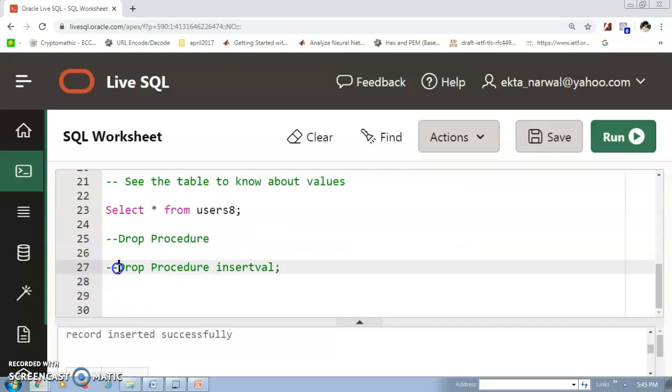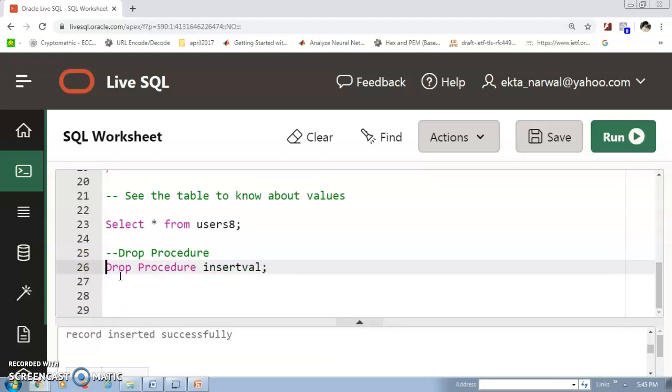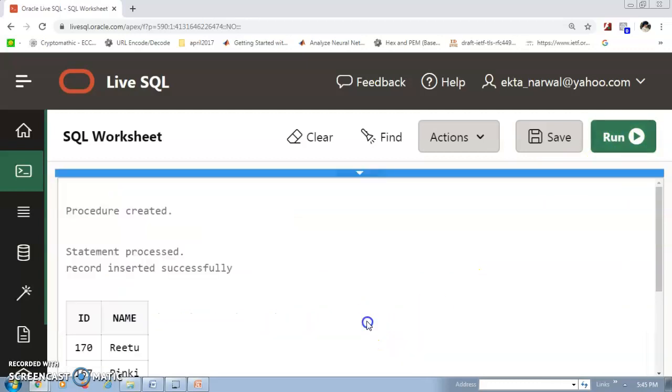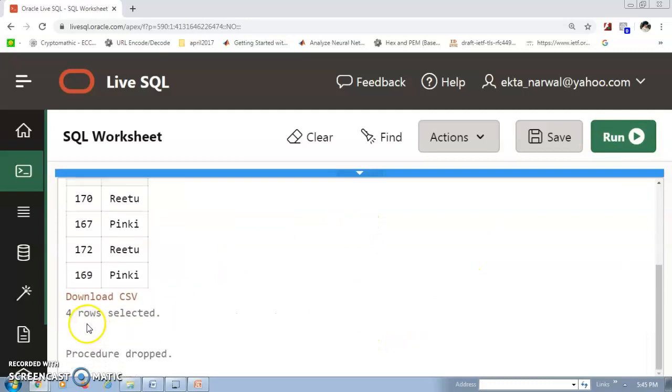And then if you want to drop your procedure, you can simply use DROP PROCEDURE. Drop procedure will be the keyword, and insert_val will be the name of your procedure. This is user defined. Whatever name you give to your procedure, that will be dropped. Then you can run it again, but before that you have to give it a separate id. The name can be the same, but the id should be different, because we have given the primary key constraint to that. So after that, 4 rows created and procedure dropped.